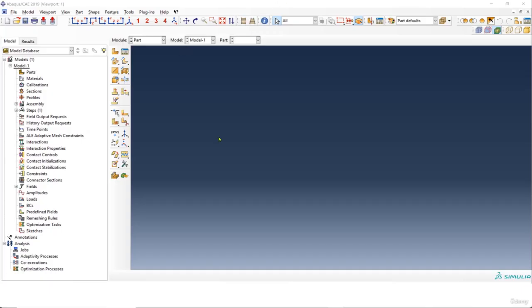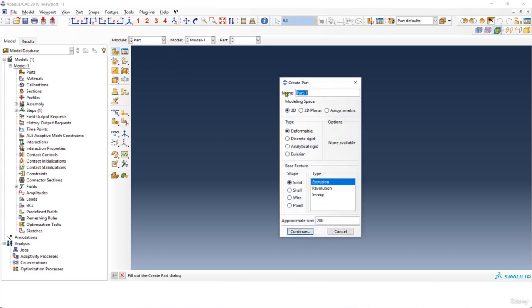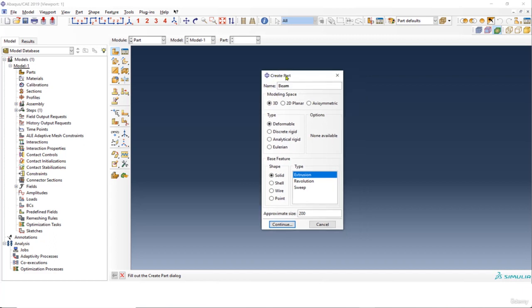So similar to previous examples, I'm going to start from part, and I'm going to start with the beam. So I'm going to call this one beam, and this time our model is going to be in a 3D environment. So I'm going to select 3D, deformable, solid, and extrusion. And again, because the dimensions are going to be in millimeter, I'm going to keep the approximate size as 200.